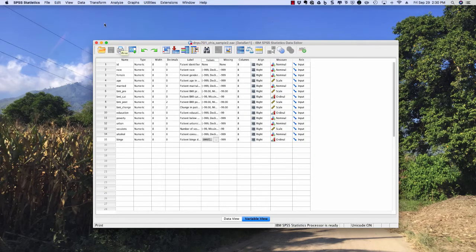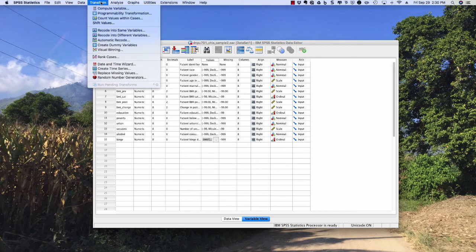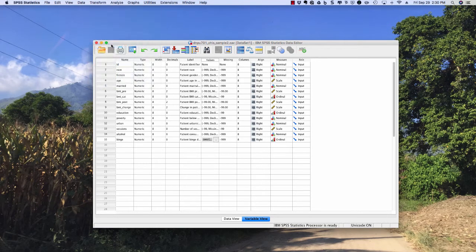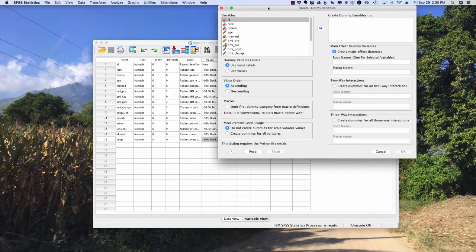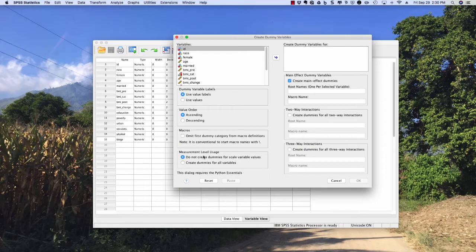So what we're going to do for this is we're going to go up and this time use the drop-down for transform. We're going to find create dummy variables and select create dummy variables. You'll then see this dialog box. We're going to pick the variable that we want. In our example, we'll use binge drinking. And as we often do in SPSS, click the little arrow to take it over. So we're going to create dummy variables for binge.